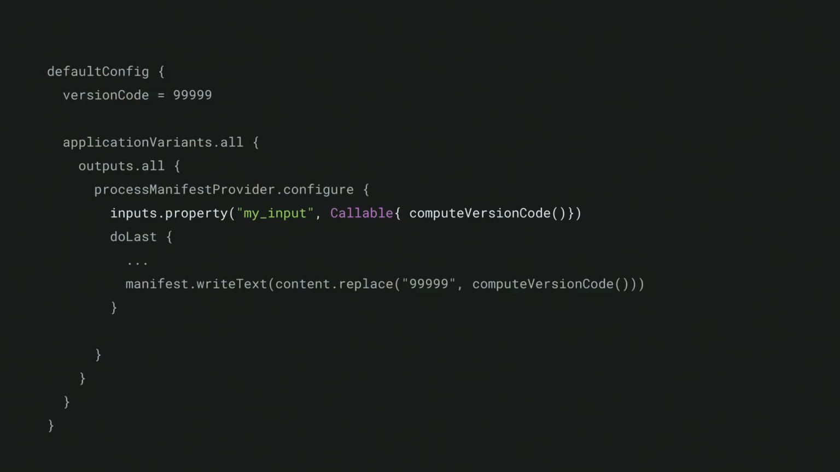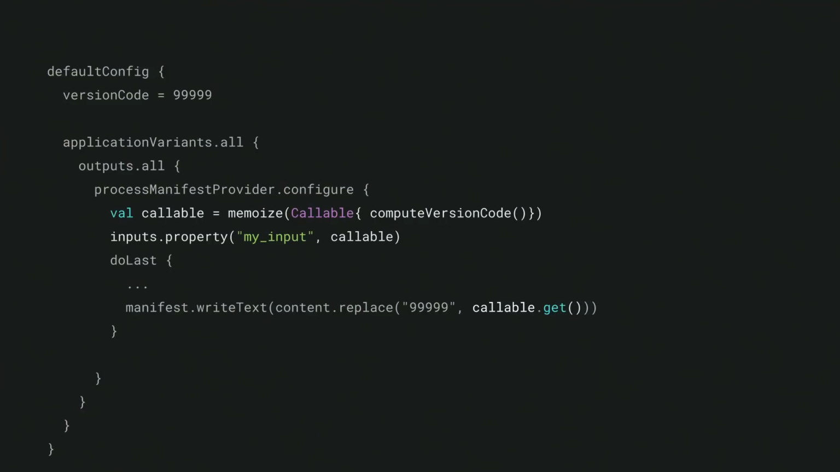The last thing here is that I end up calling compute value twice, inside and during input validation. So you technically should extract that into a callable and memoize it somehow. In fact, I should probably put that one above my application loop, because I don't want to do that for both debug and release.